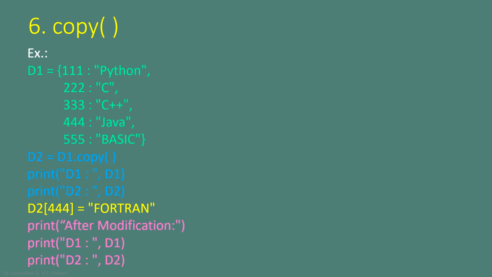Suppose we are going to modify any element in D2, for example, D2[444] = Fortran. Now what will happen? 444 is the key which is having the value Java in both D1 and D2 dictionaries. But now we are assigning a new value Fortran to the key 444 which is belonging to the dictionary D2. Now let's see, after modification of D2[444] = Fortran, the content of D1 and D2 dictionaries.